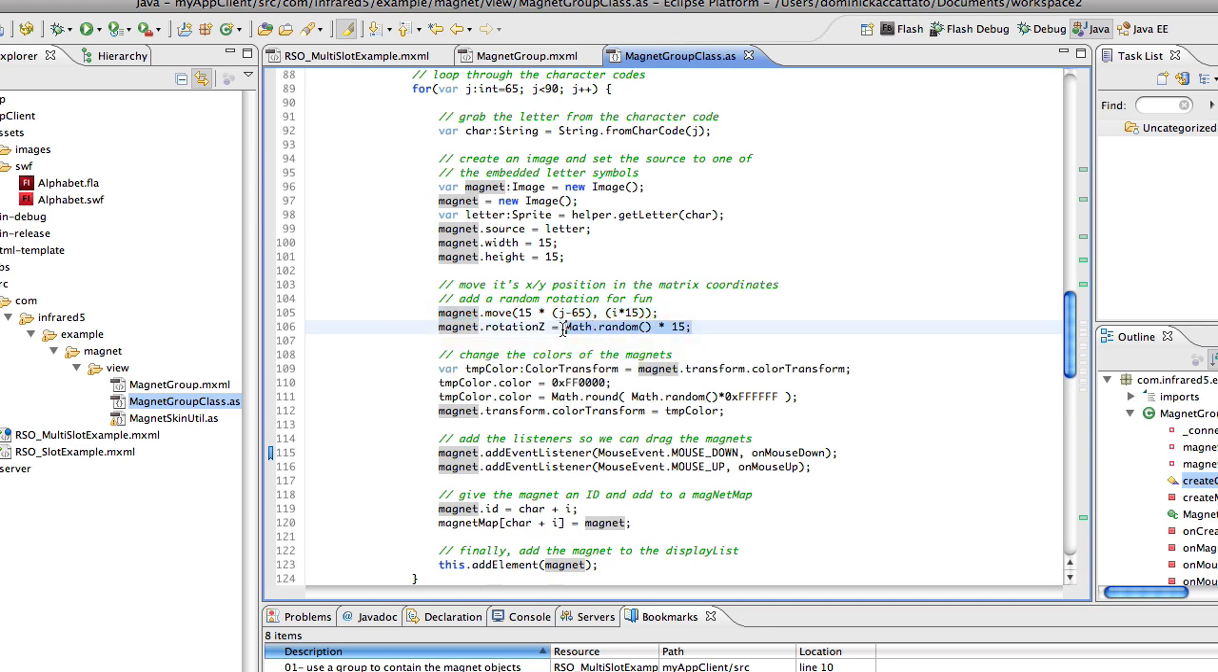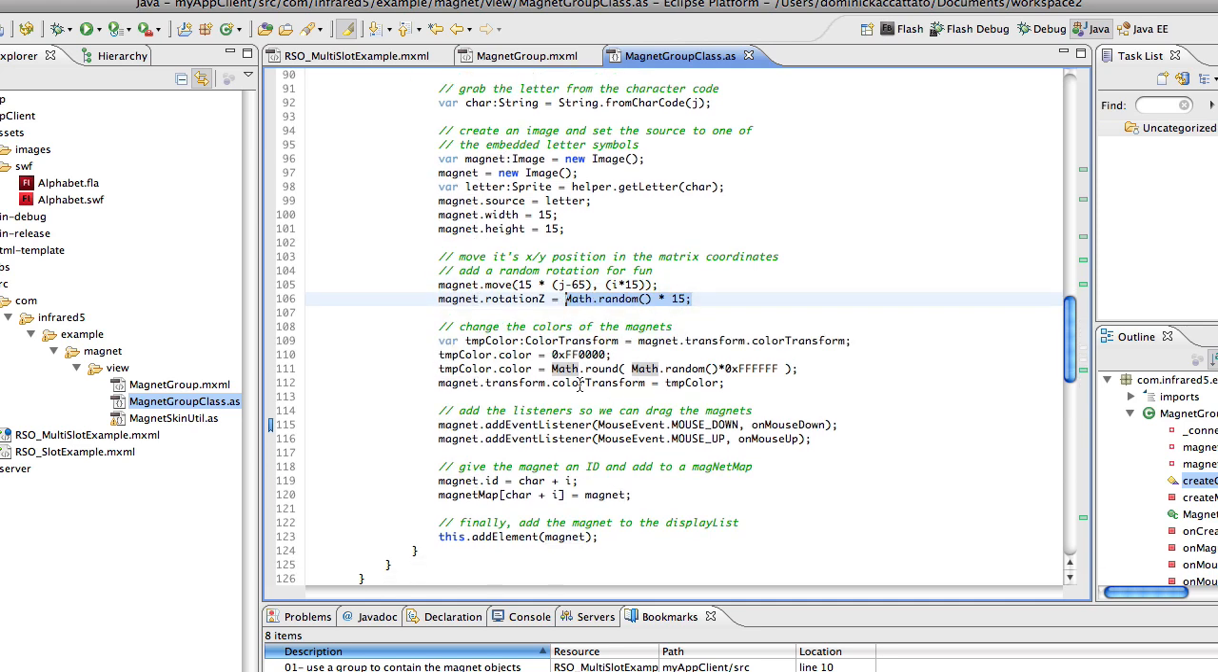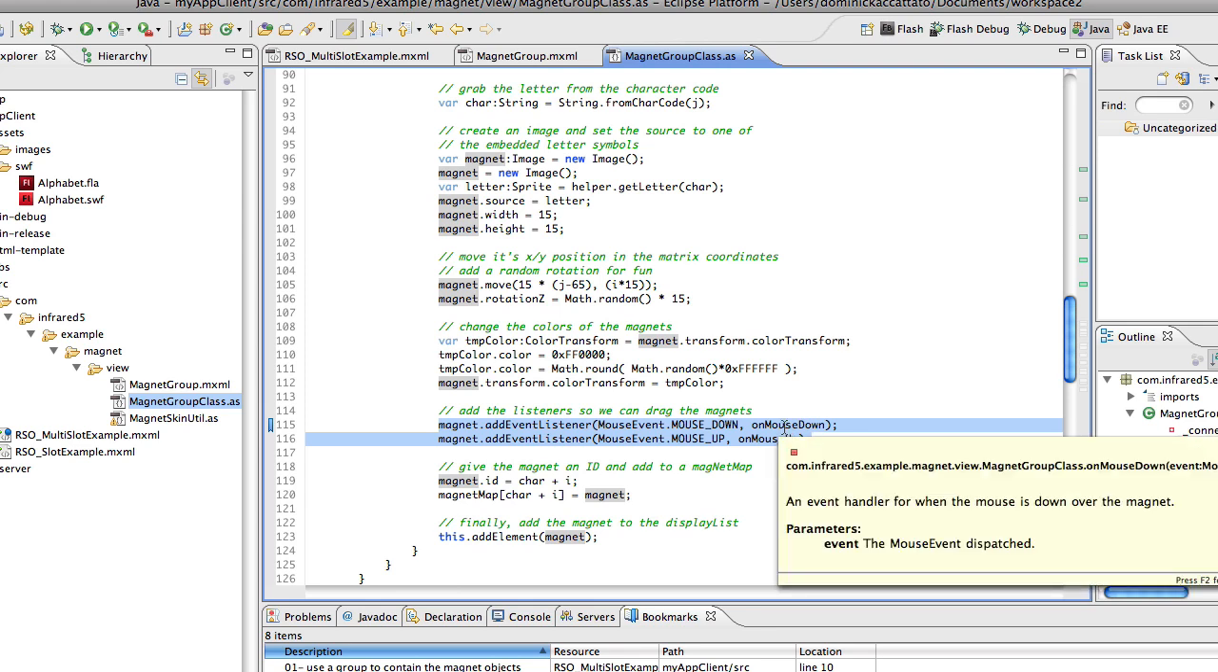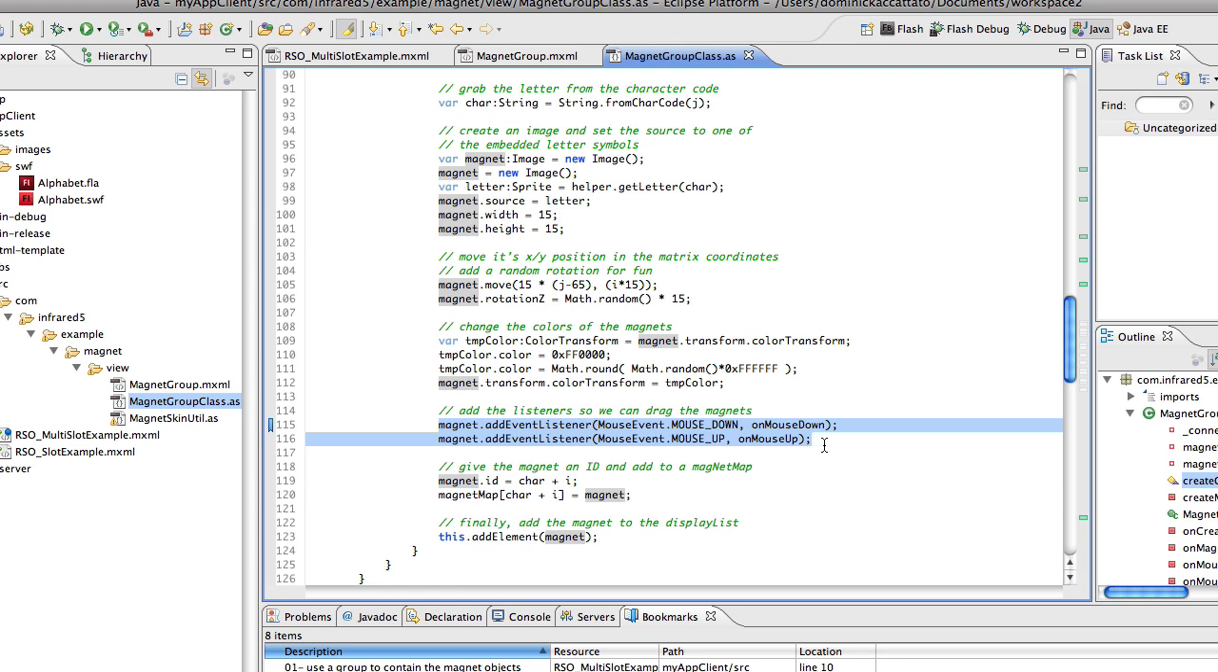Nobody ever places magnets on a fridge with perfect rotation, so I've added just a little bit of random to that, and then I'm changing the colors of the magnets because typically these magnets on fridges are all different colors. And then I'm adding those event listeners that we talked about. So each one of these magnets has to be able to be clicked, dragged, and then have unclicked.